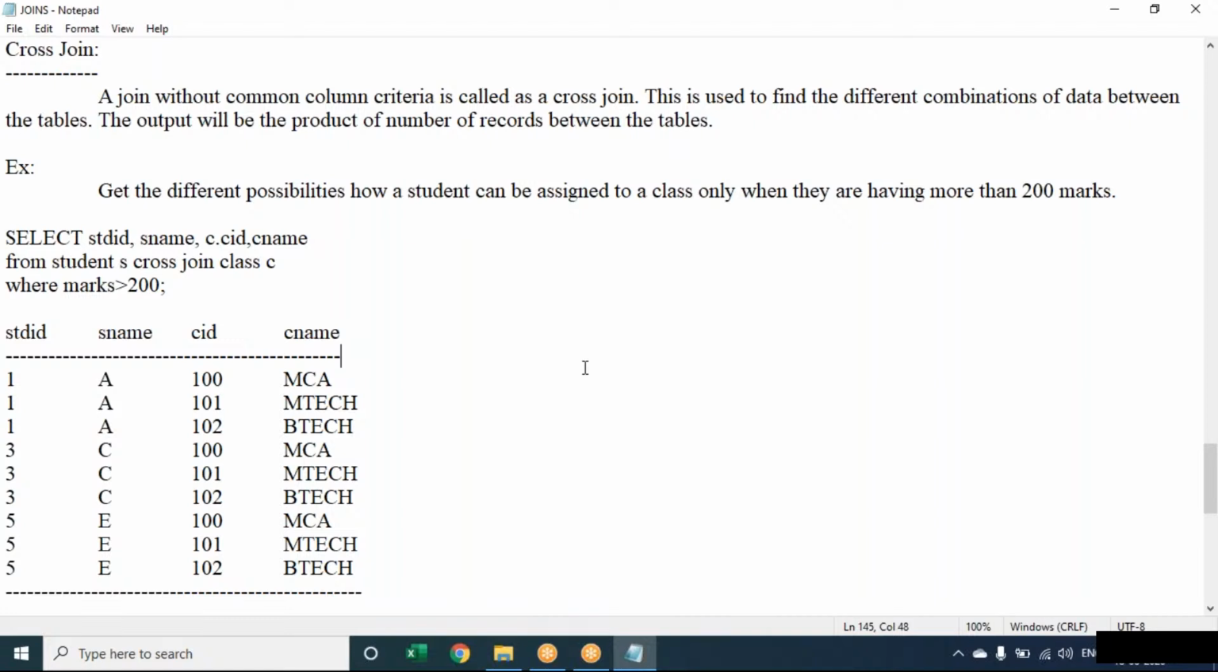This is used to find the different combinations of data between the tables. The output will be the product of the number of records between the tables. For example, in the left table we have 5 records, in the right table we have 4 records. So we'll get 5 times 4, that is 20 records. So it gives the different combinations of the data. A join without common column criteria is called a cross join.